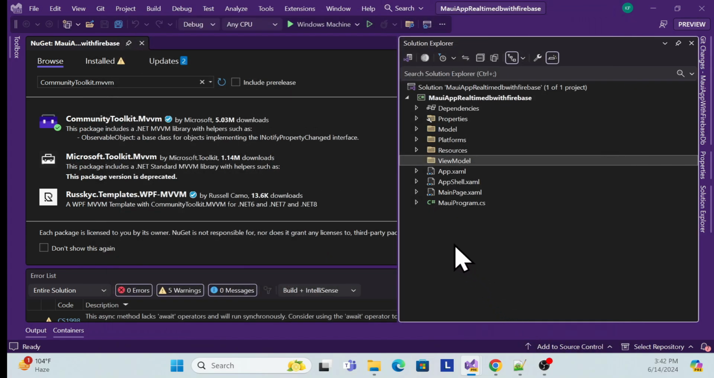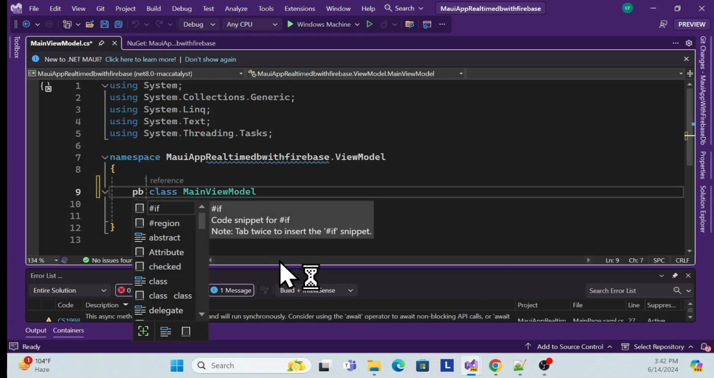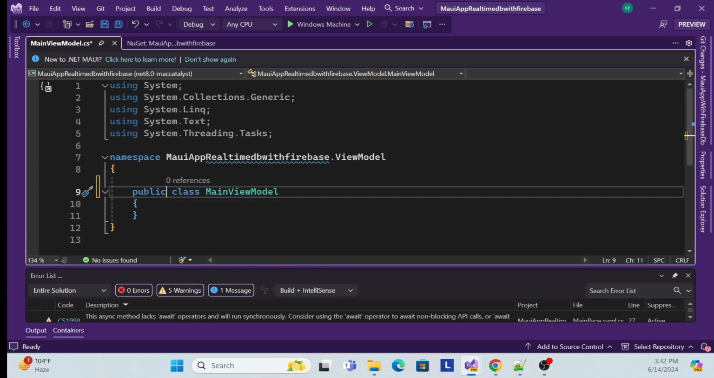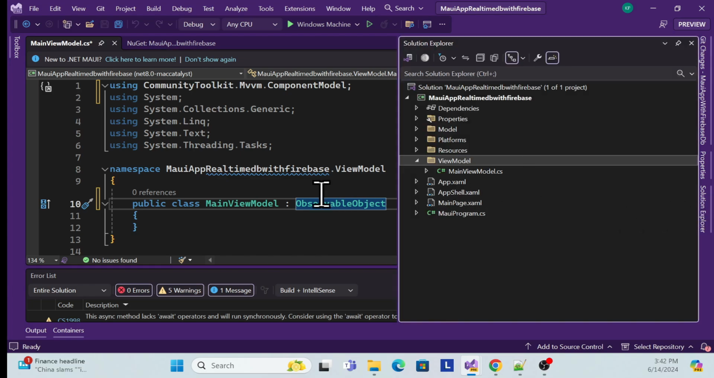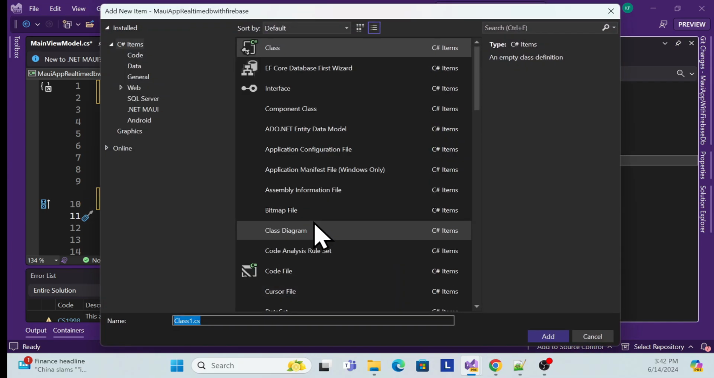Now what I will do, I have to make it public first, and then I have to inherit one class, that is observable object, right? Ideally you can just inherit class by class, but that is not a good way, because we have to create many models in our view model for the upcoming sessions. So I will keep it standard. Right click on that, and I'll create one more base view model so that I can inherit that.